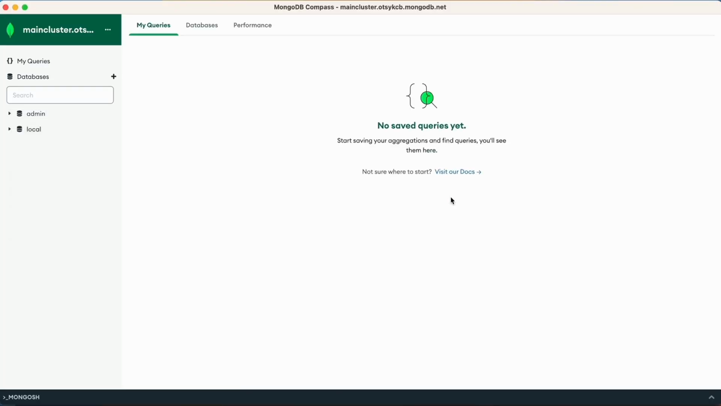So we connected MongoDB Compass to our MongoDB cluster. And as you can see here, by default, MongoDB created two databases, which are admin and local. These are internal databases. We should not touch them unless advised by MongoDB support or for special admin tasks. So let's just ignore them.